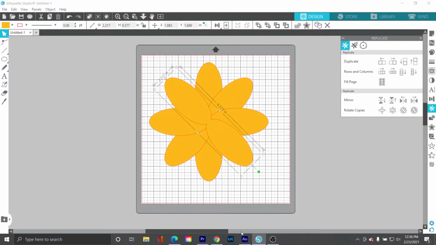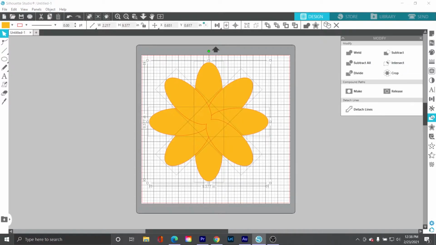Now you need to weld all of these. So you can hold Shift and click each petal. You'd want to really make sure that there's a little gray rectangle around every petal so you know they're all selected. And then you can go back to Modify and weld them. Or there's a shortcut on the top toolbar, because that union, that weld, is the most popular of the Modify panel. So we're going to weld. And we have our first flower. That's that. It's beautiful.